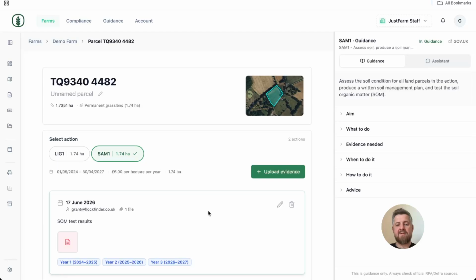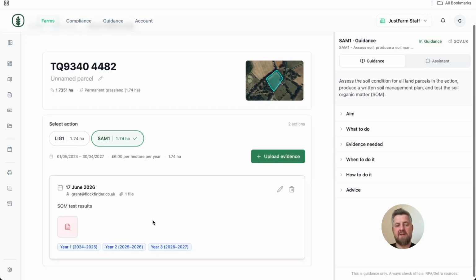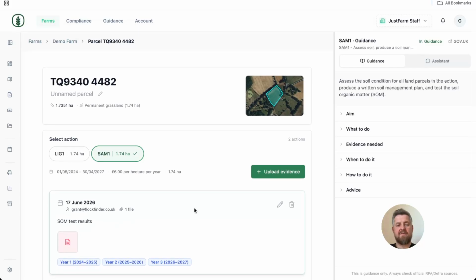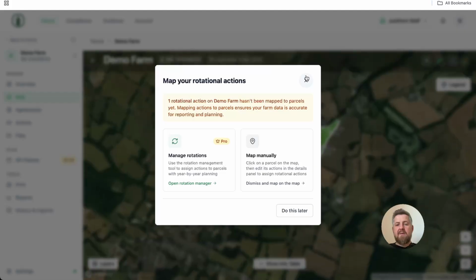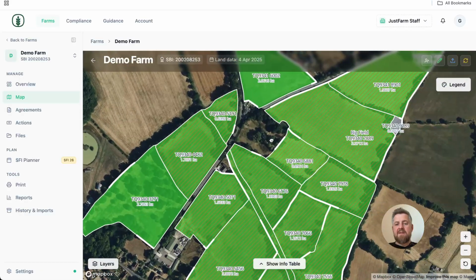So when you're uploading evidence, it's always tied to an action, and in most cases it's also tied to a parcel. And if you ever want to find all the evidence for an action on a land parcel, you can just click through on that parcel page and there'll be an evidence log showing you everything that's been uploaded to that action on that field. So that's a couple of ways to upload evidence in the system.